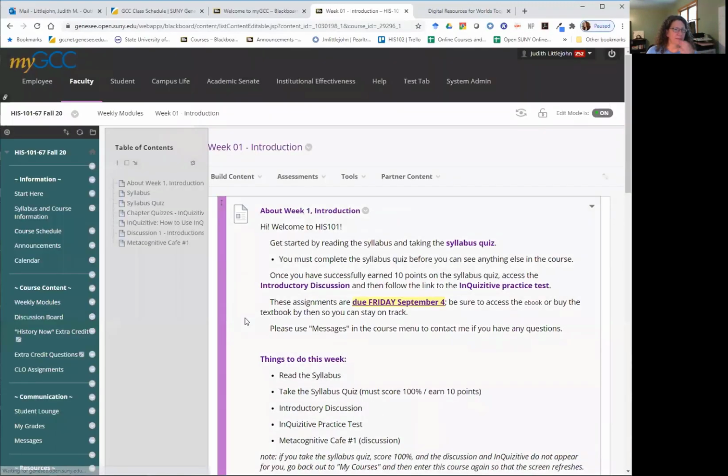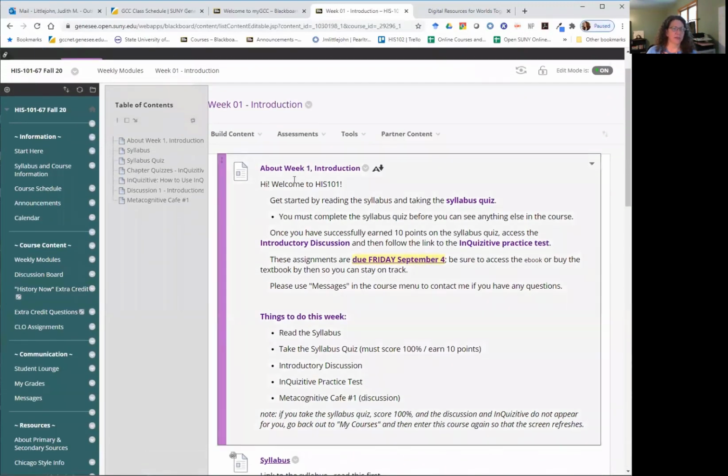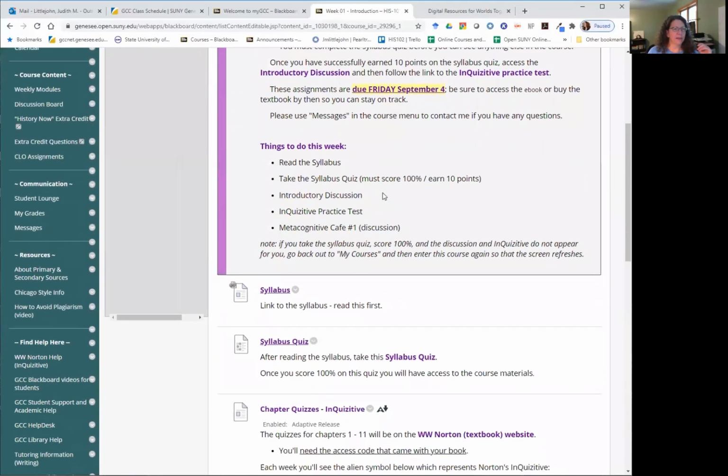So I'm going to start up here. This kind of explains it to you. It says read the syllabus, take the syllabus quiz, introduce yourself in the discussion, and do the inquisitive practice test, and then look at the metacognitive cafe discussion. This format is the same in every week. We're always going to say about week whatever, and then whatever you need. I put everything in order in the module that it's listed in the about.